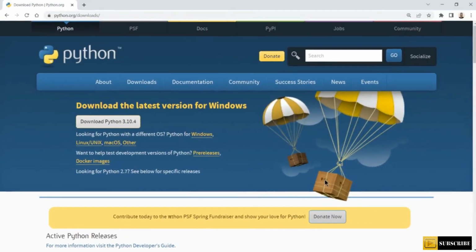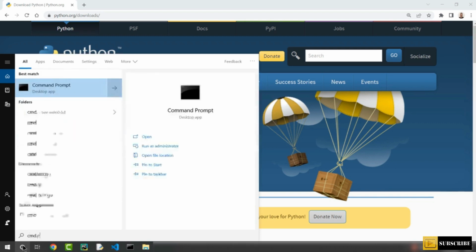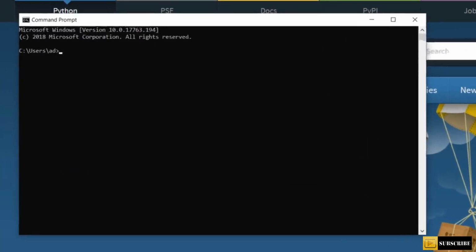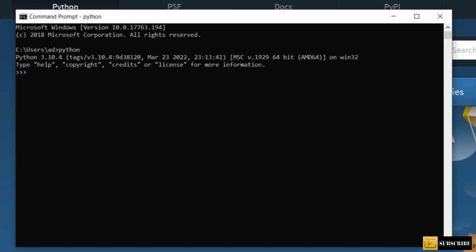Let's see if the installation was successful. Go to Start menu and open the Windows terminal by typing cmd.exe or PowerShell. Then type Python and hit enter. If you get this message, the installation was successful.